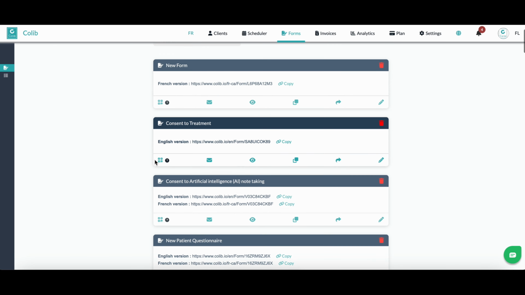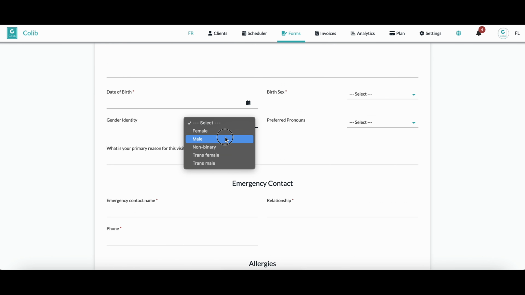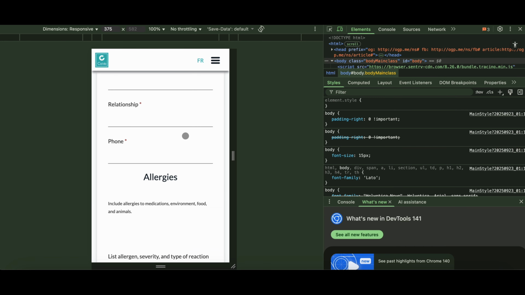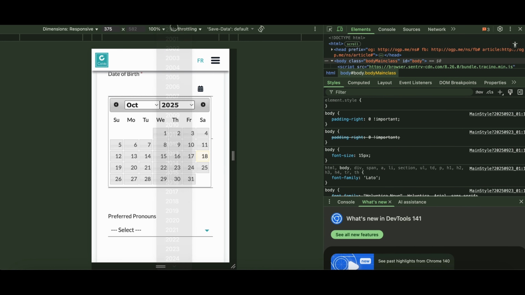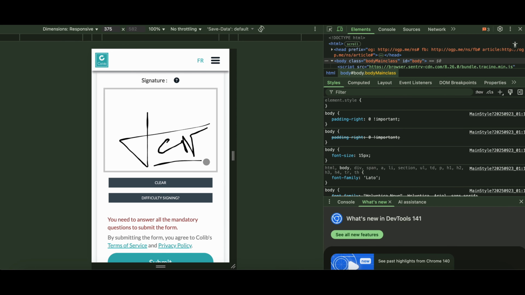Online forms are an important part of your practice you can automate with Colib. You can create as many forms as you need and start from our templates that are available, which you'll be able to customize, add your own questions. All forms are web-based and will be easily filled by clients on their laptop, tablets, or phones.